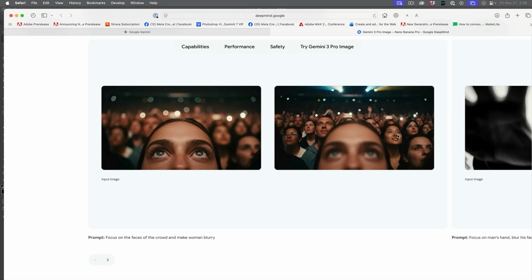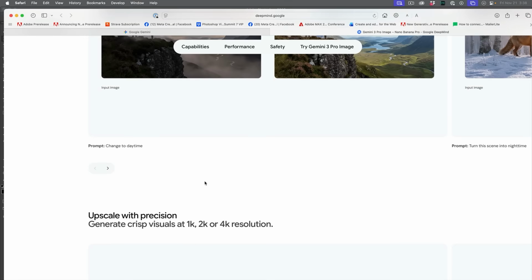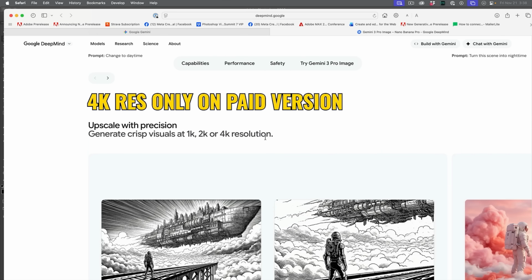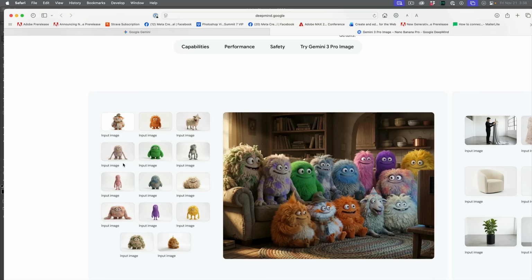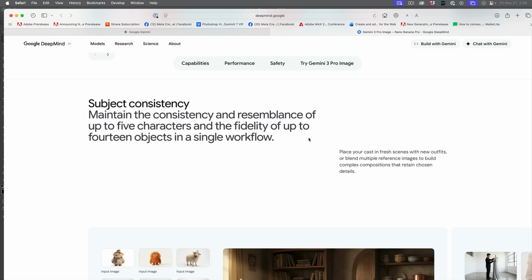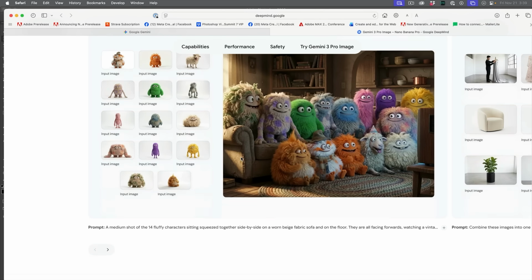We can do things like the focus, which we kind of looked at, and there's some other things it can do with photography. It can do things with color and lighting. It can upscale to 4K. So this one you can upload multiple images, as you can see here. This is sort of what we did with the Simpsons couch gag a little bit. But you can see we can resemble up to 5 characters and up to 14 objects in a workflow.